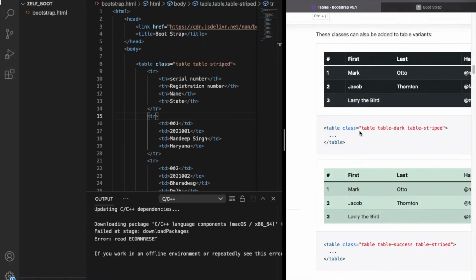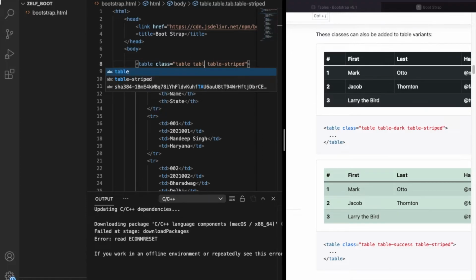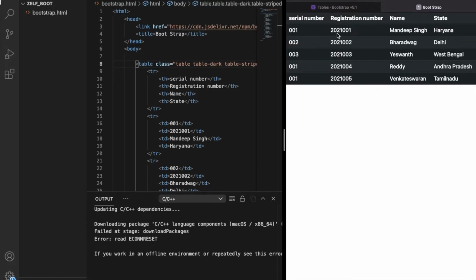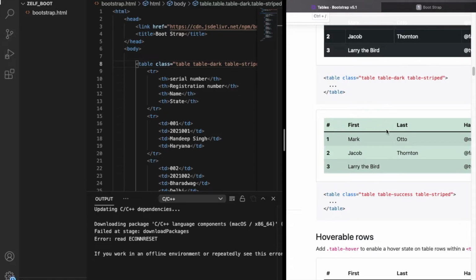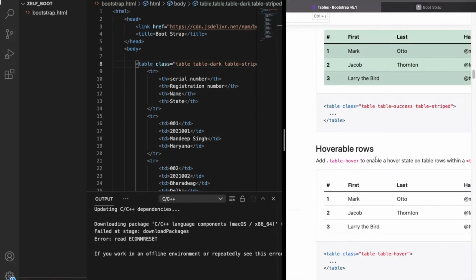Okay, so here is something which is dark. The table is dark but it's striped. So how to do that? Table striped is perfect, but if I want it to be a dark table, if you do that, you can see here the table is dark, and automatically the text is changing into white if you make the table dark. Okay, it's automatic. Here is something, table dark.